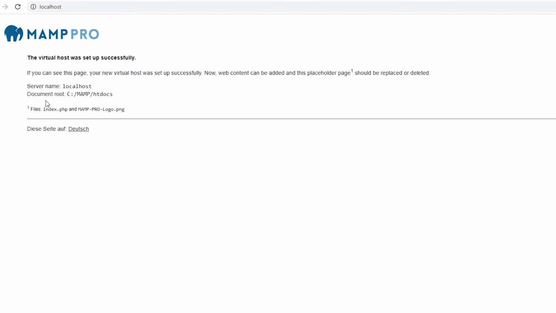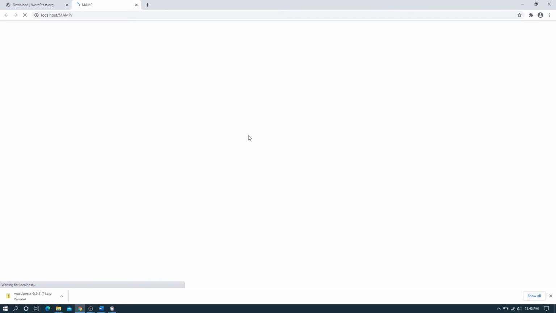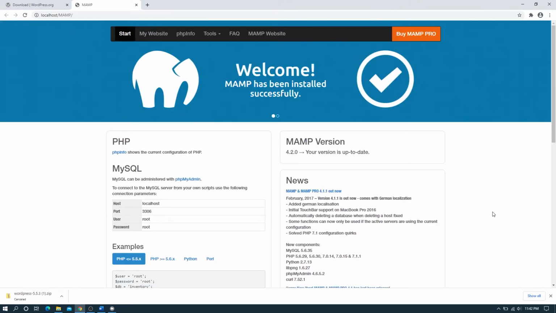So what you need to do next is create a database. So let's open MAMP and click on open web start page. That's going to take you to your MAMP configuration. What we need here is phpMyAdmin. Let's open it.